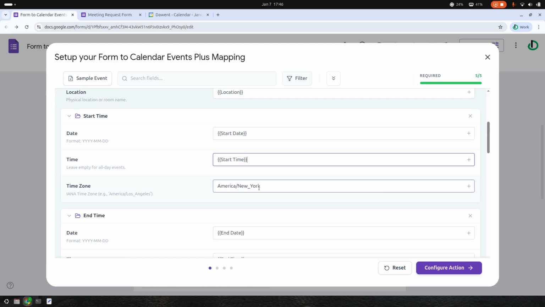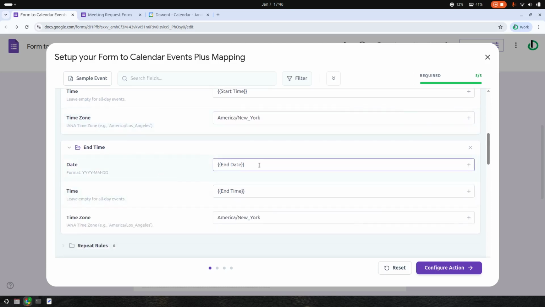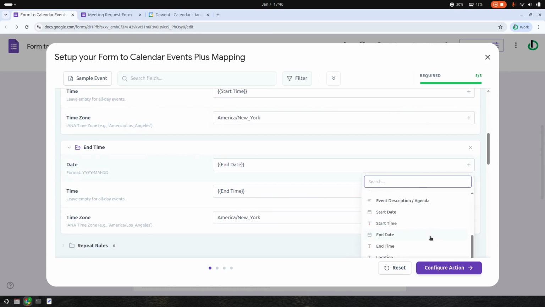For the start time, map the question start date, start time, and the time zone. End time from the form question, end time. And end date and the time zone.